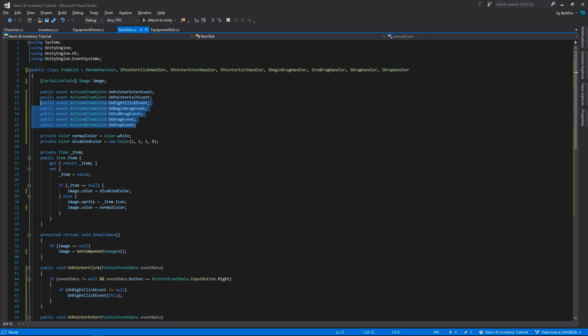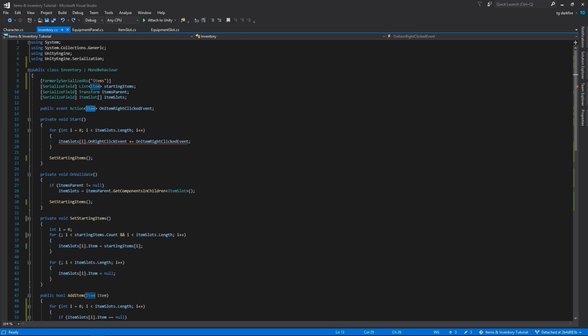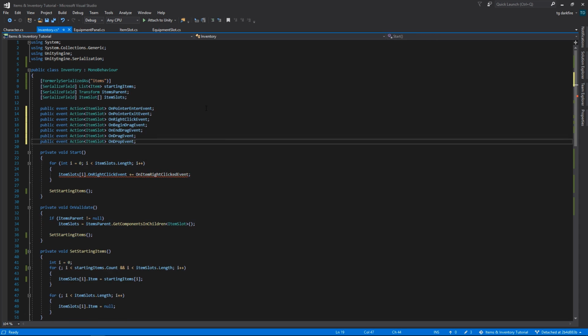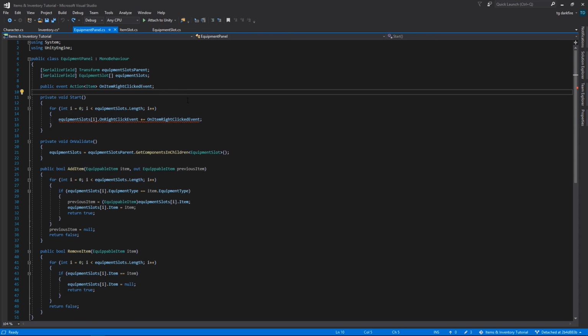So now that our slots have events for all these types of inputs, let's also change the equipment panel and the inventory to match. To make this easier, I'm just going to copy the declarations of the events from the item slot. I'm going to come over to the inventory class and paste them, deleting the previous event that we had. And I'm going to do the exact same thing for the equipment panel class.